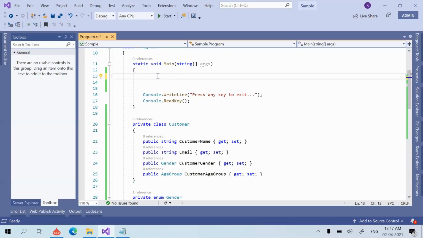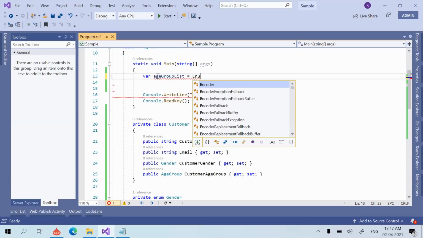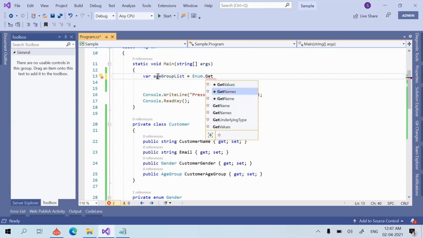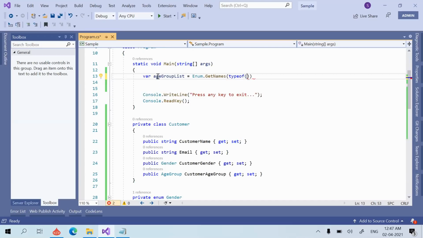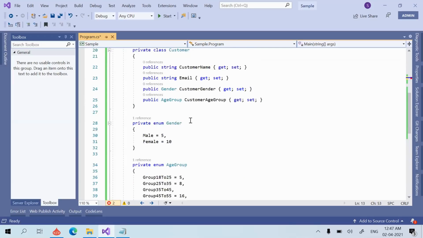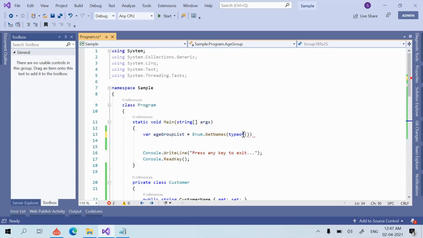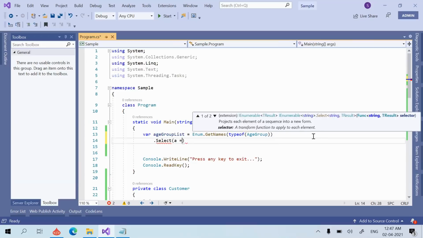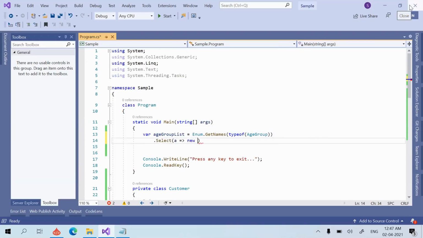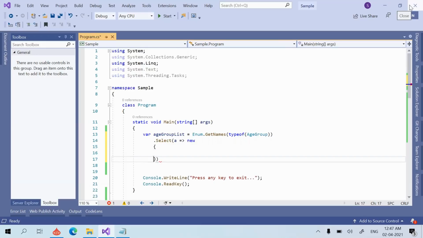So first what I'm doing is I'm creating a variable named ageGroupList. Then Enum.GetNames(typeof(AgeGroup)). Here we have to give the type, so AgeGroup is our type. Now I'm just moving to the next line for you to see it clearly. Dot Select, a => new, I'm creating a new dynamic list.